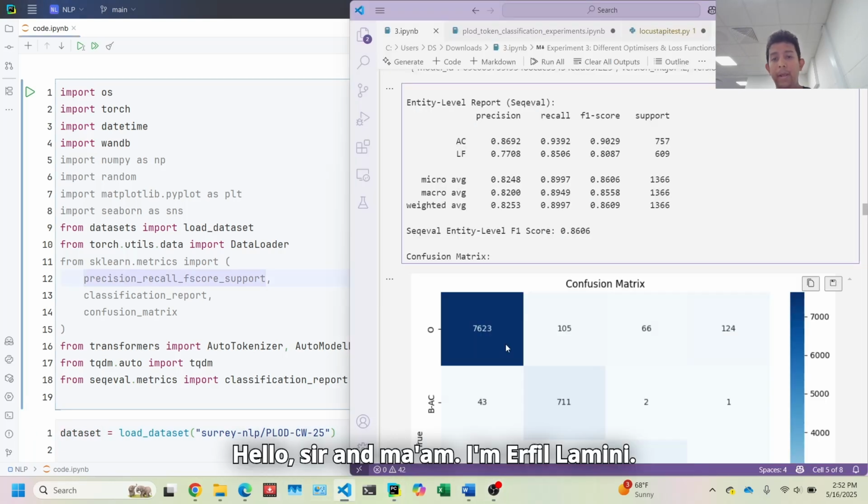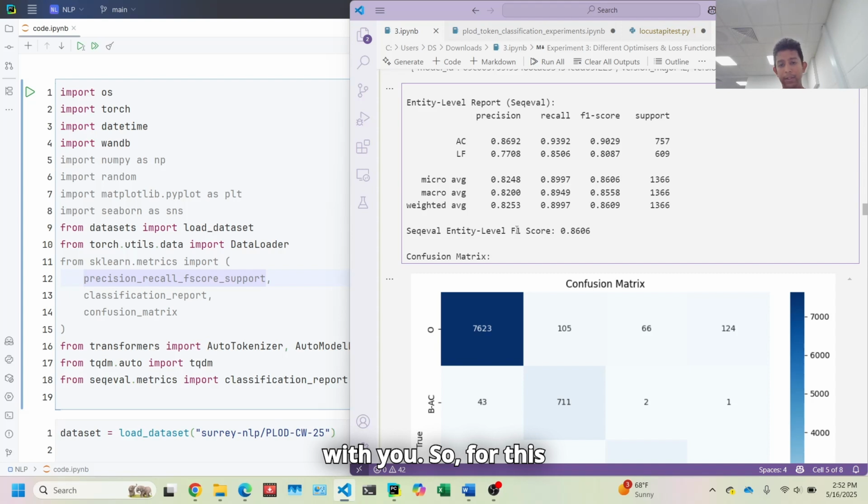Hello, sir and ma'am. I'm Arshil Lamini. I'm doing the NER project with you. So for this project, I've chosen the BioBART pre-trained model. So this is one of the sample outputs of the BioBART fine-tuned model. So now I will delve into the coding part.